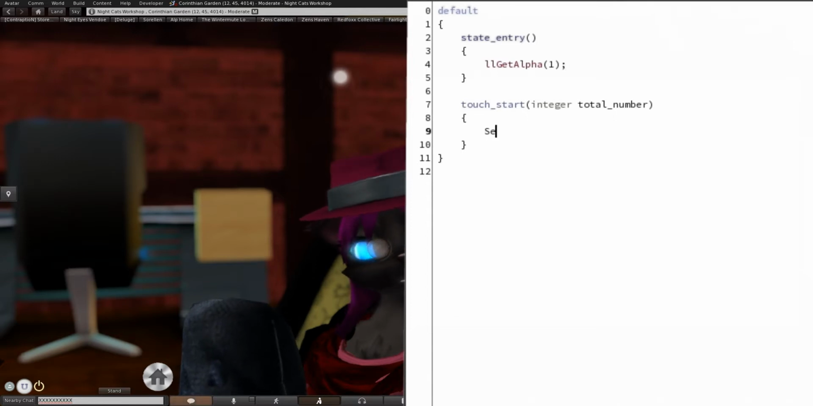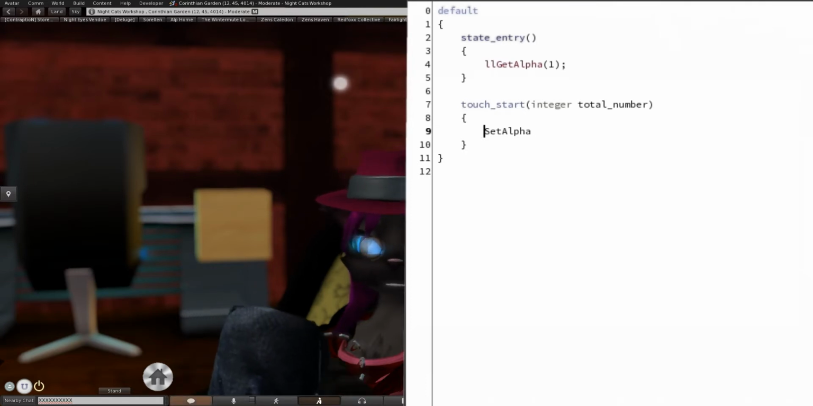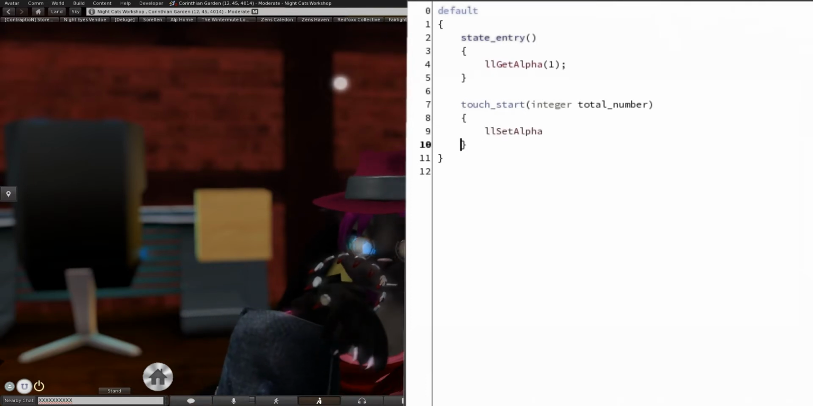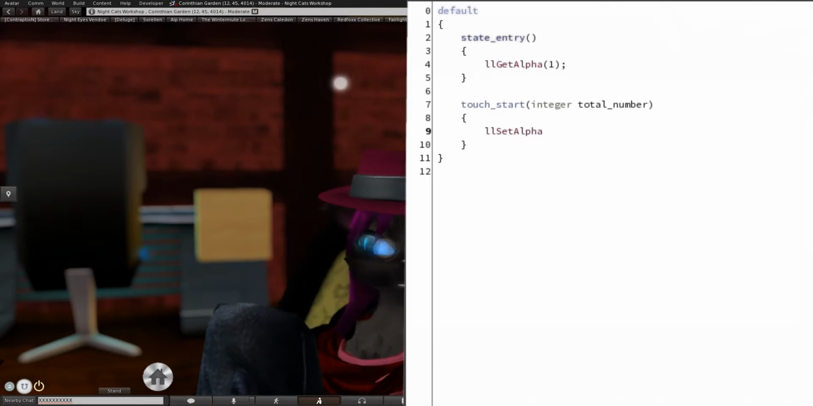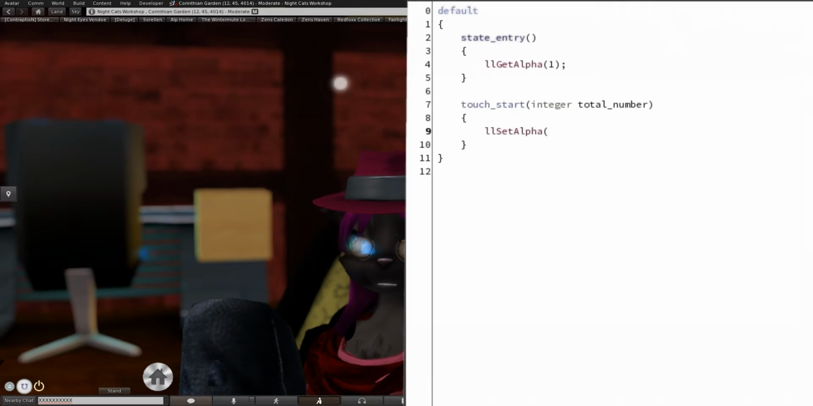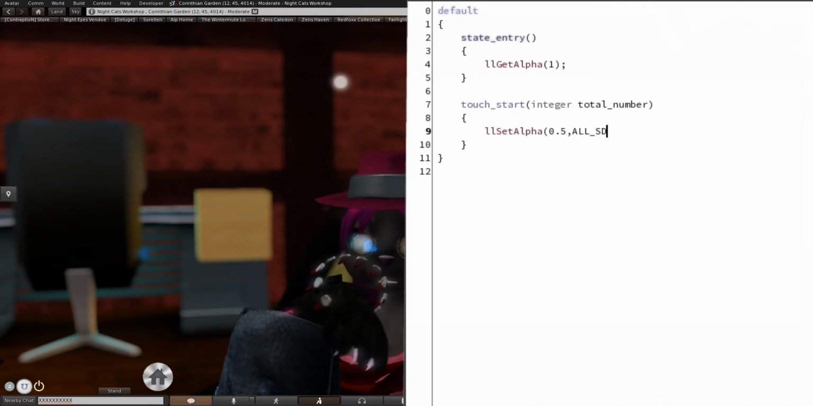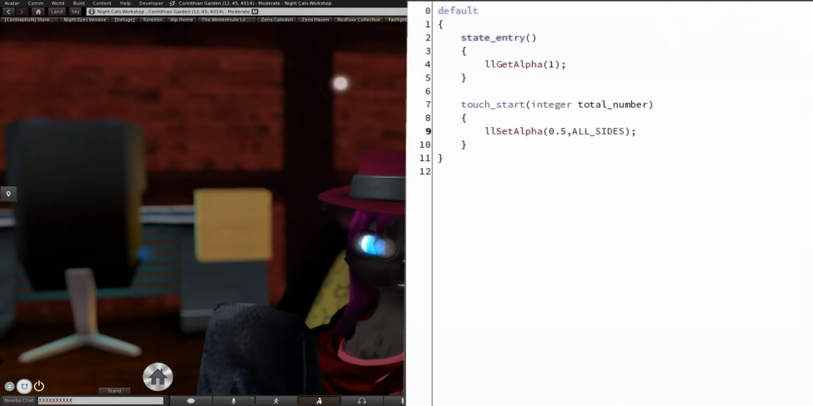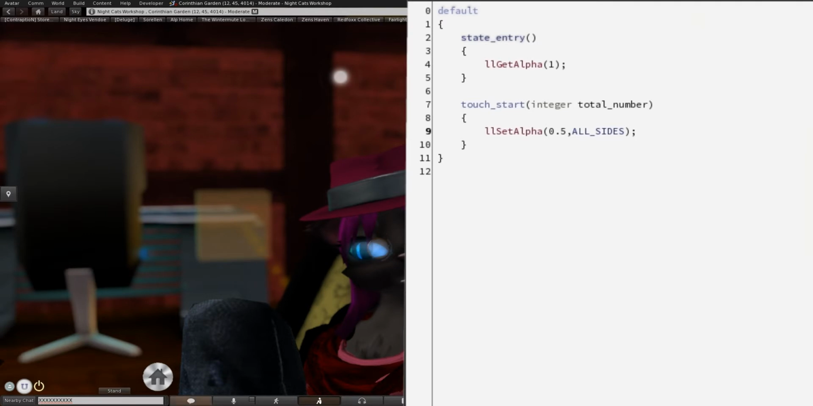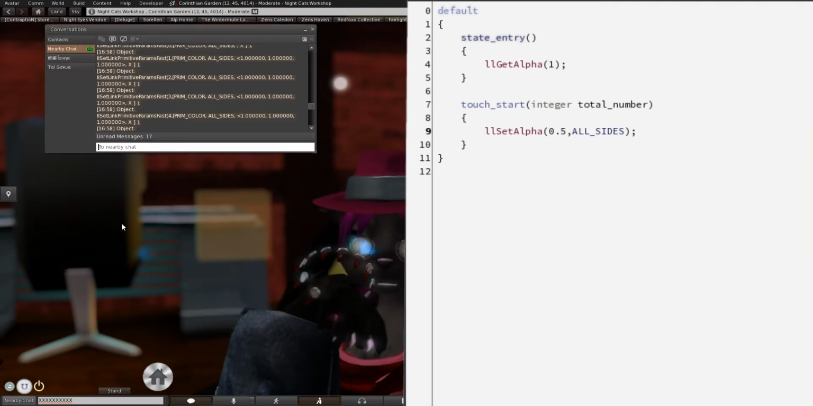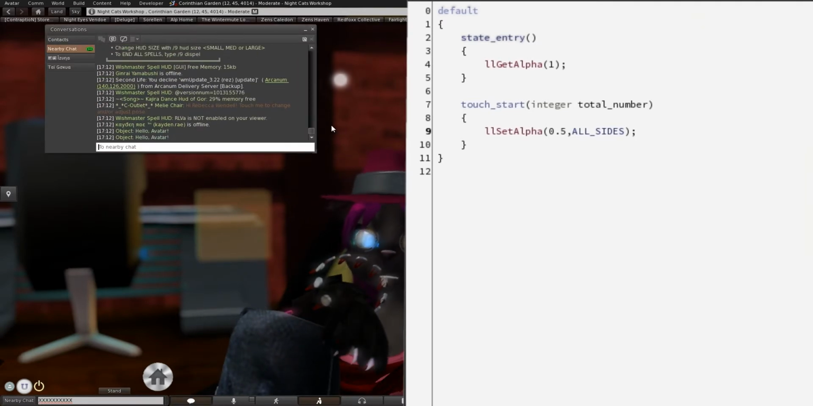And then SetAlpha. This version of the command only works for the specific piece that the script is inside, but you set the amount, 0.5 we'll say, and which side, or all sides. So we click it. I did one little thing wrong.